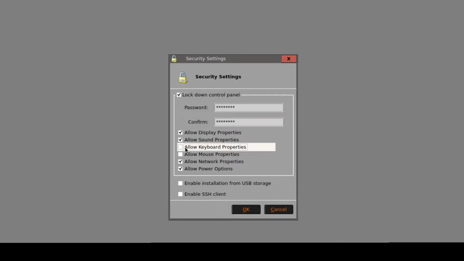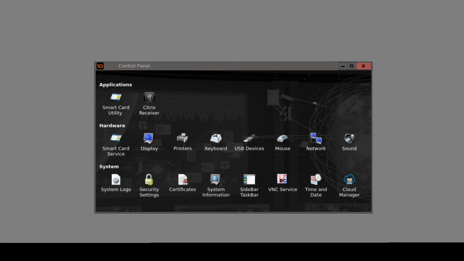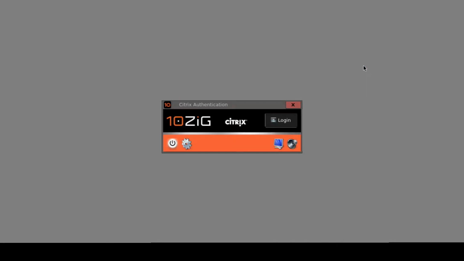But these other options, like keyboard, mouse, even network. If we don't want the user to, for example, change wireless or wired settings, we can turn that off. And in this case, we want to allow power options to remain on so that the user can shut down and reboot the Zero client. So we click OK, and once we come out of the control panel, we can see now that the menu bar here is in effect taking those settings.